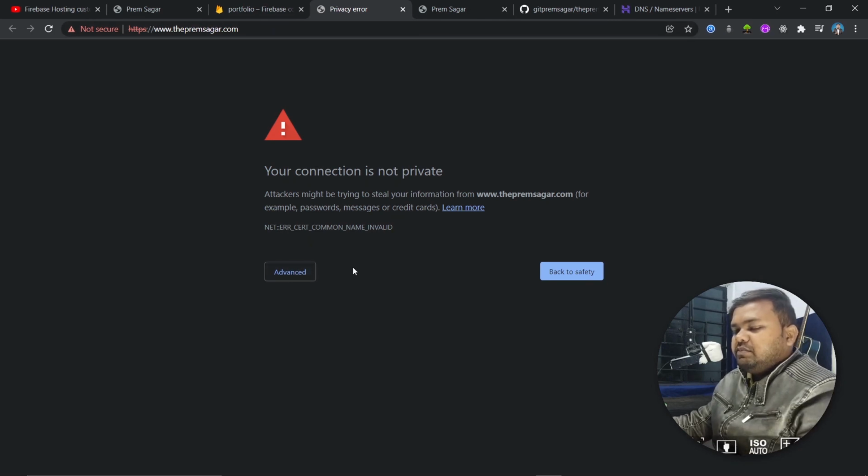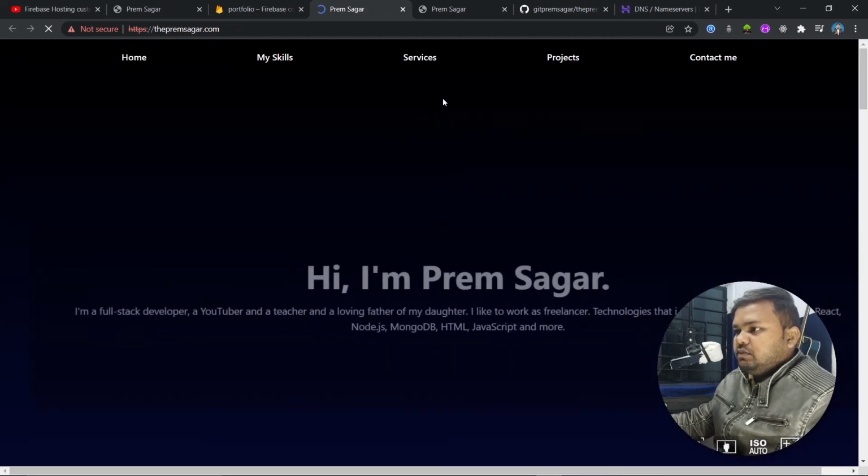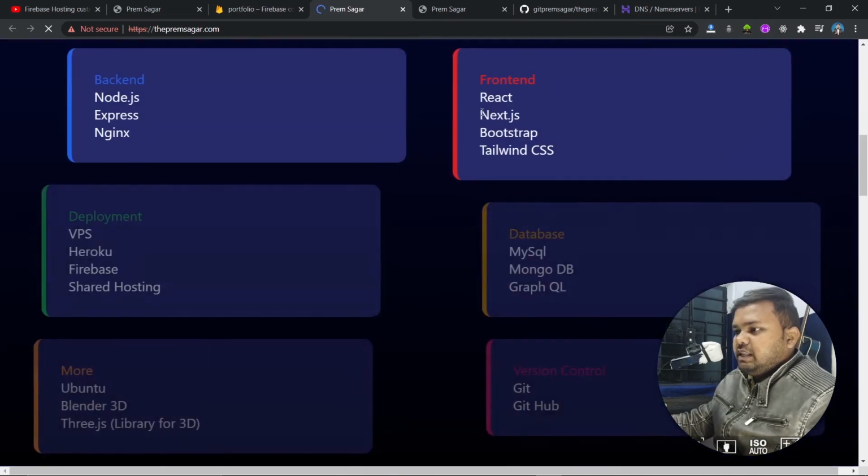www.thepremsaga.com. Currently my web browser is saying that my website is not secure because it does not have HTTPS over here. Essentially what it is trying to say is that this page does not have an SSL certificate. So I think it will take around 24 hours. This is just a Firebase thing. So we won't get this warning message after 24 hours. For now, let's proceed to www.premsaga.com. And it's taking really long to load up the website. So this is my website live and running.